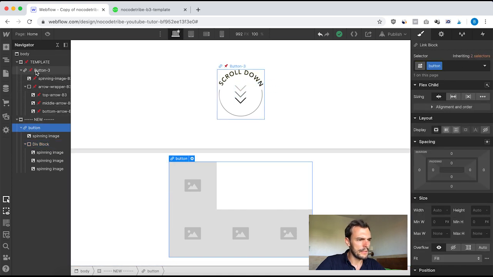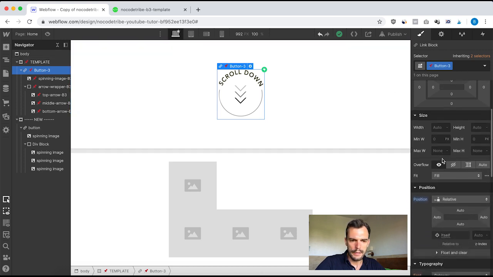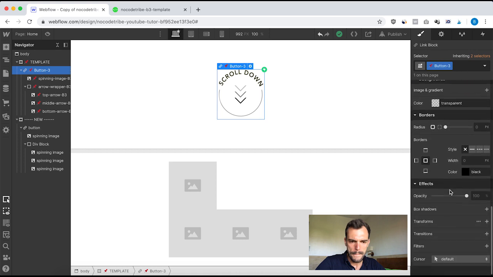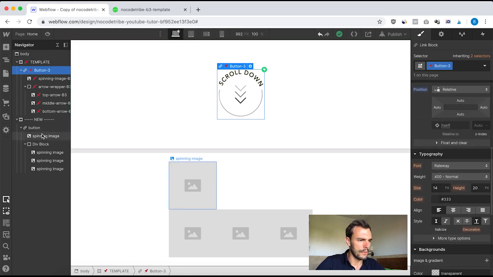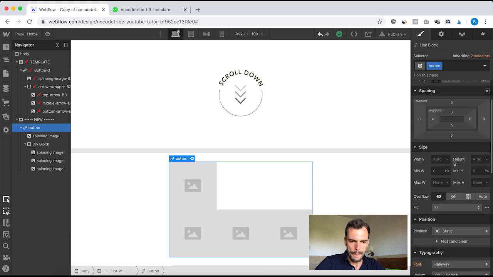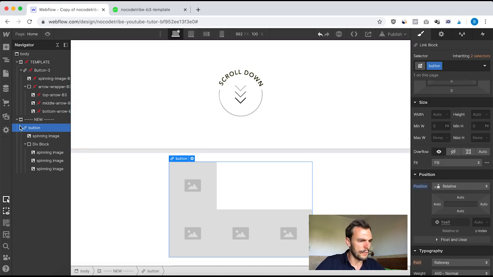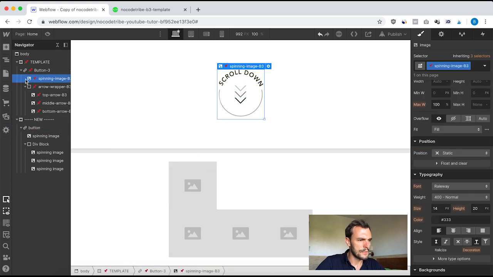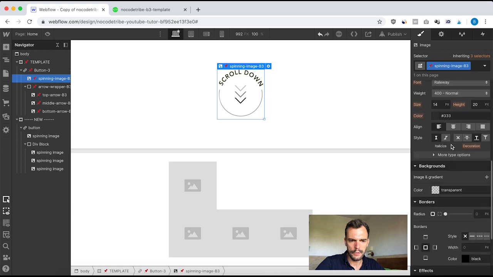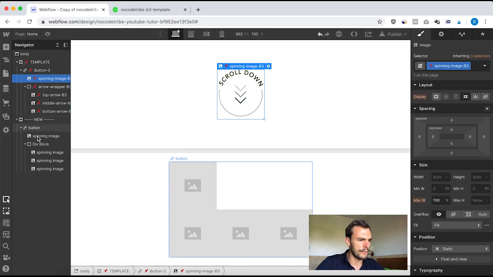So in the template here, let's start with the link block. In the template, I need a position relative for my link block, and that's it. So let's give this to my new link block here. Position relative, and we're done. Then the spinning image here, do we need a special styling? I don't think so. Yeah, no styling for the spinning image.